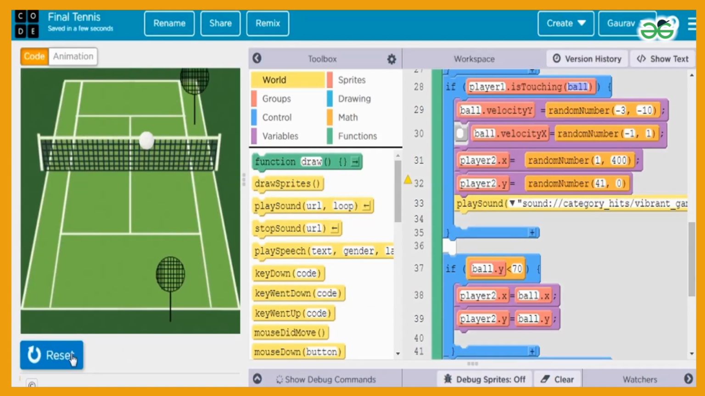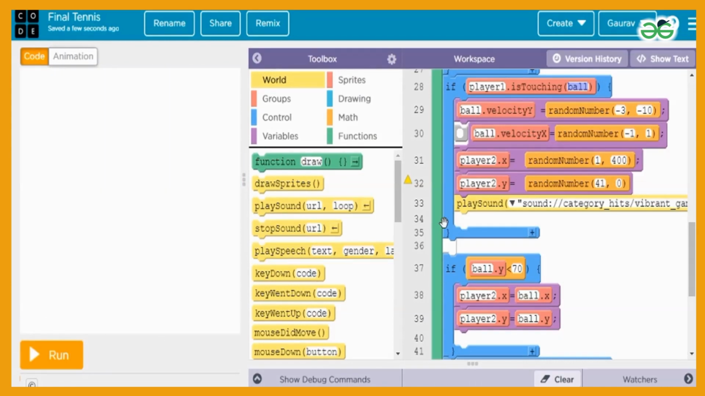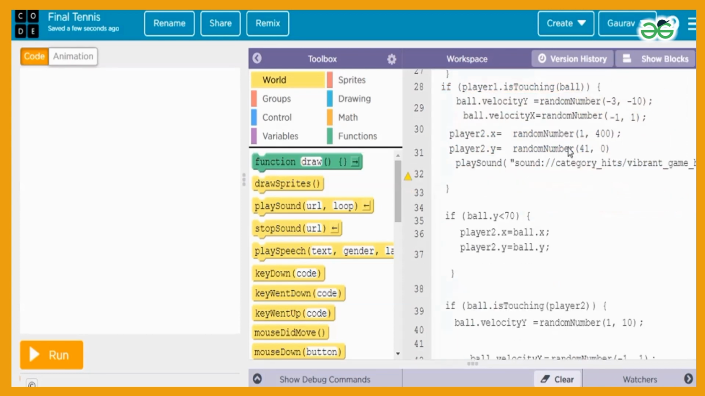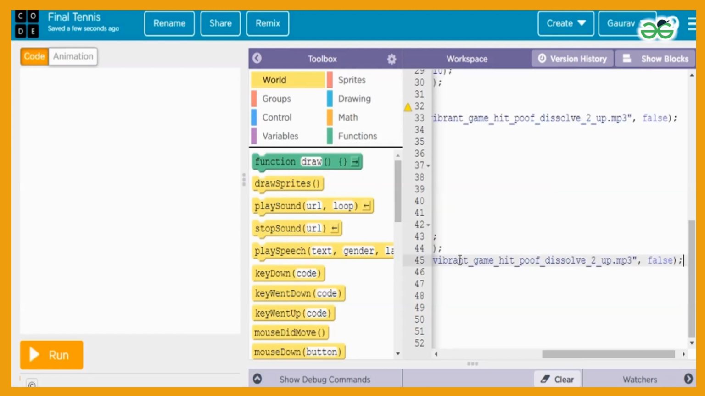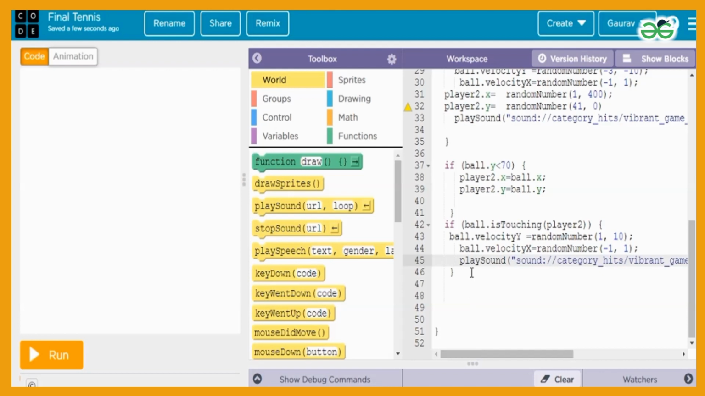Okay, so we are able to hear it, right? Likewise, if you want to hear the sound at the time when the ball hits player 2's racket, you just have to copy this play sound block from here. Let's convert it into text-based coding and let's come to the if loop which we have defined for the collision between player 2's racket and ball. And here inside this if loop, I am going to paste that copied code.